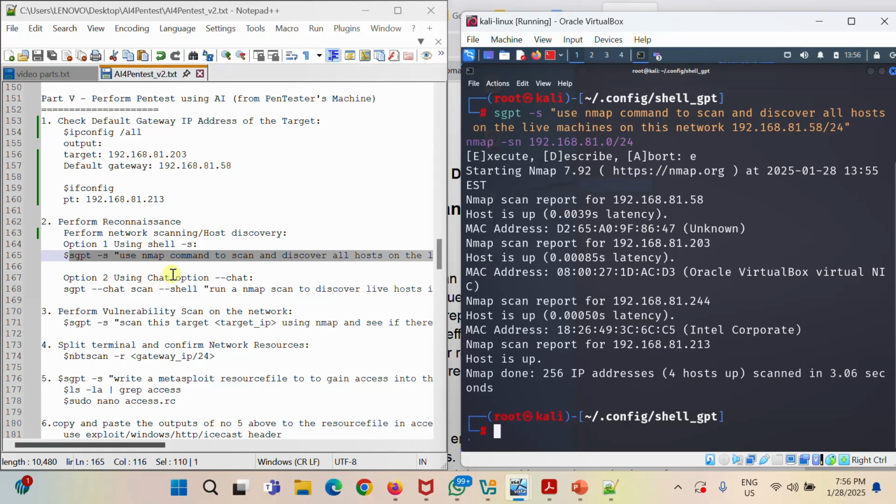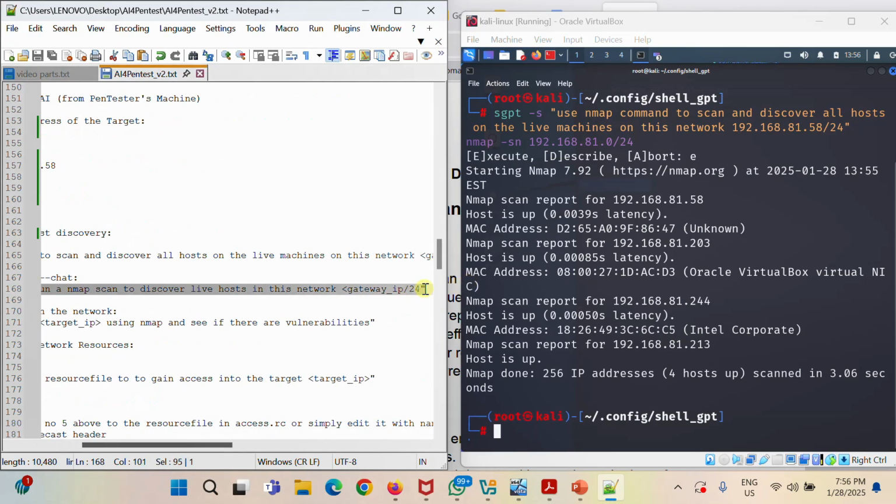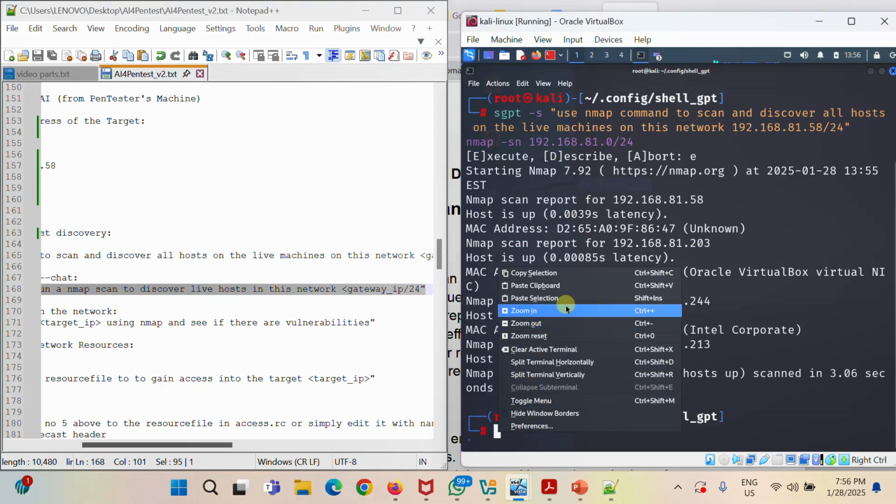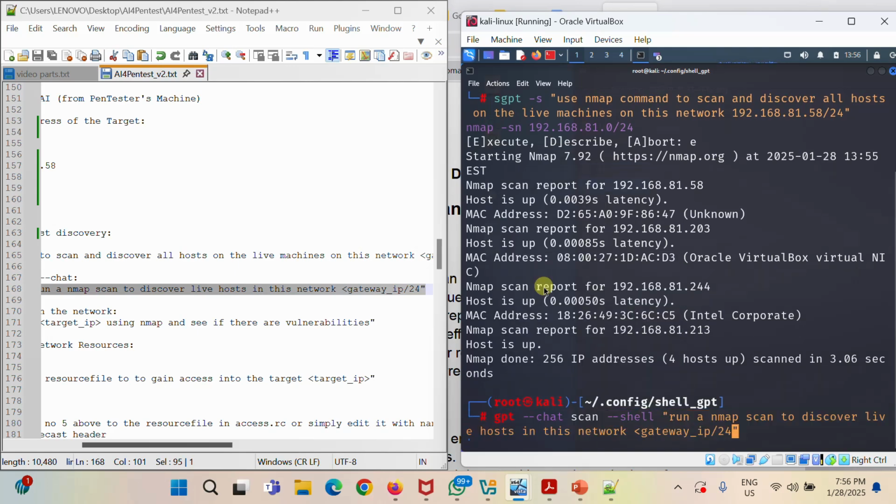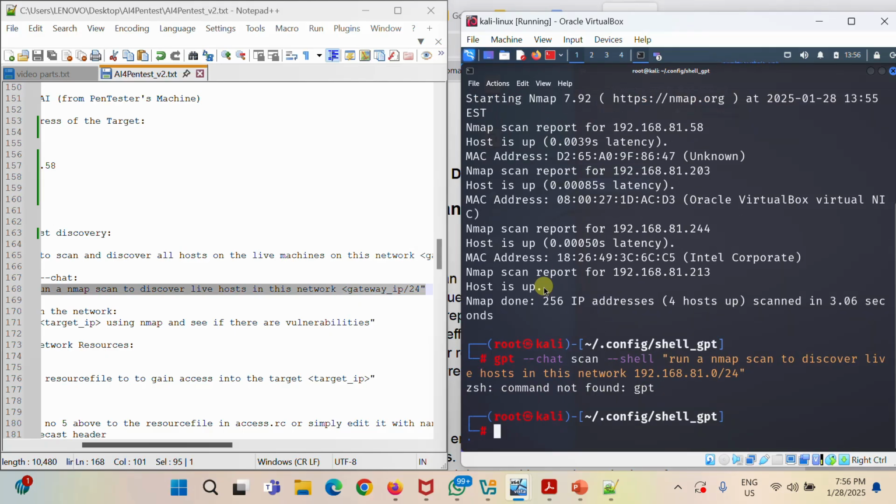Then for option 2, using the chat option, we can just copy this. Let's paste this, paste clipboard, and then I'm going to modify this again. So take this 192.168.81.0. Let's go. It's an error.